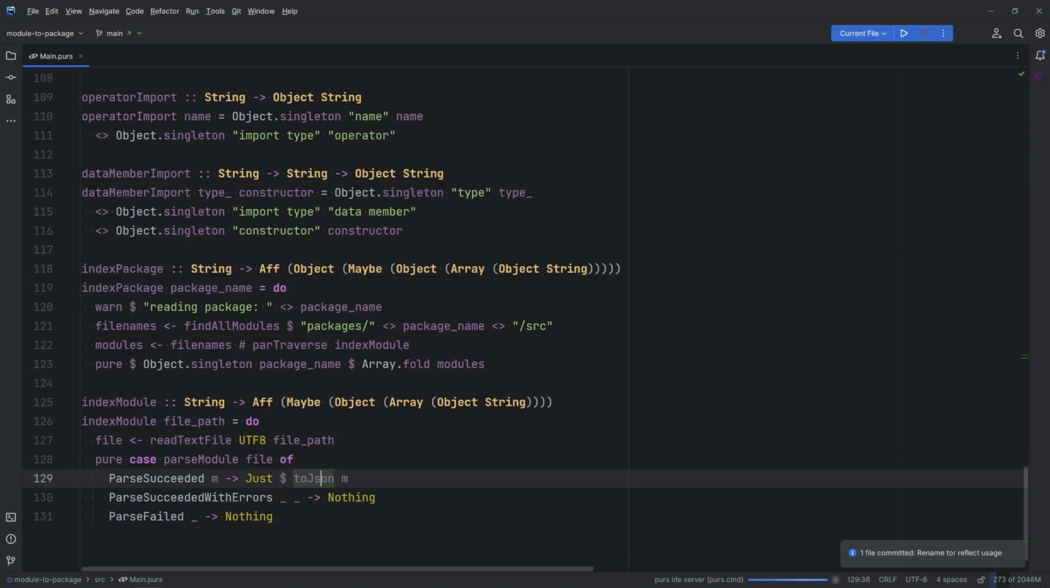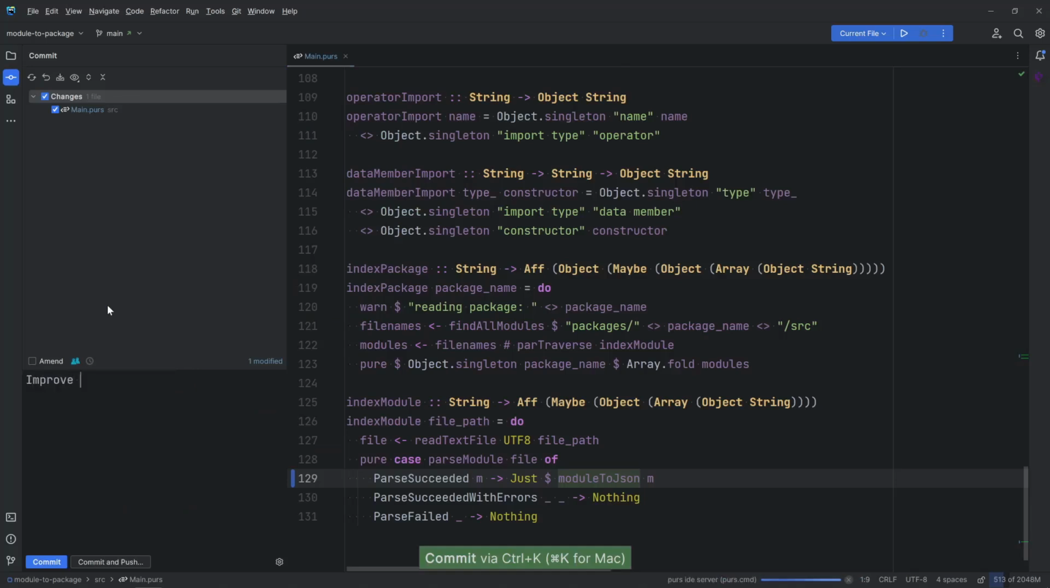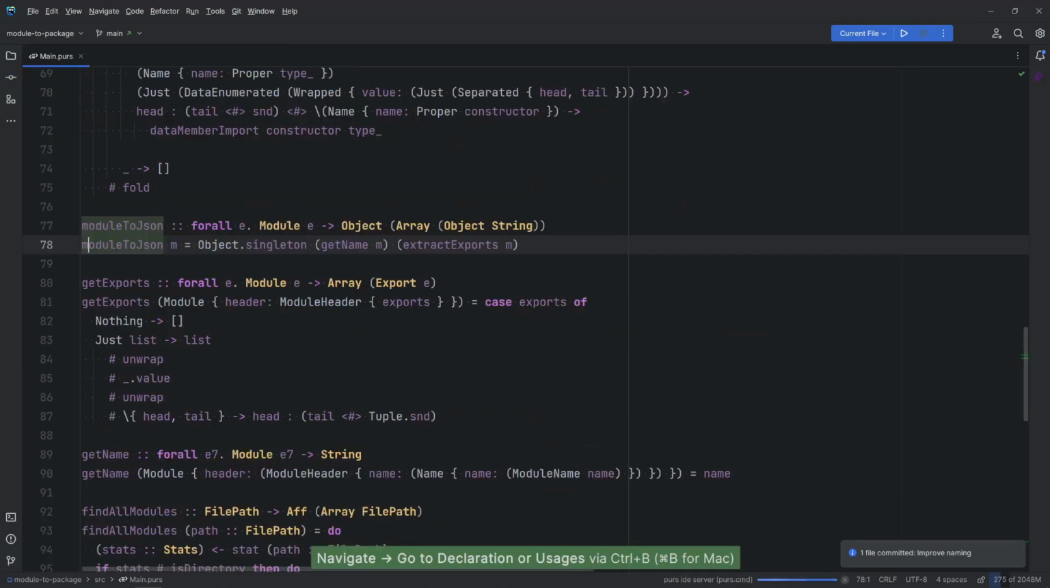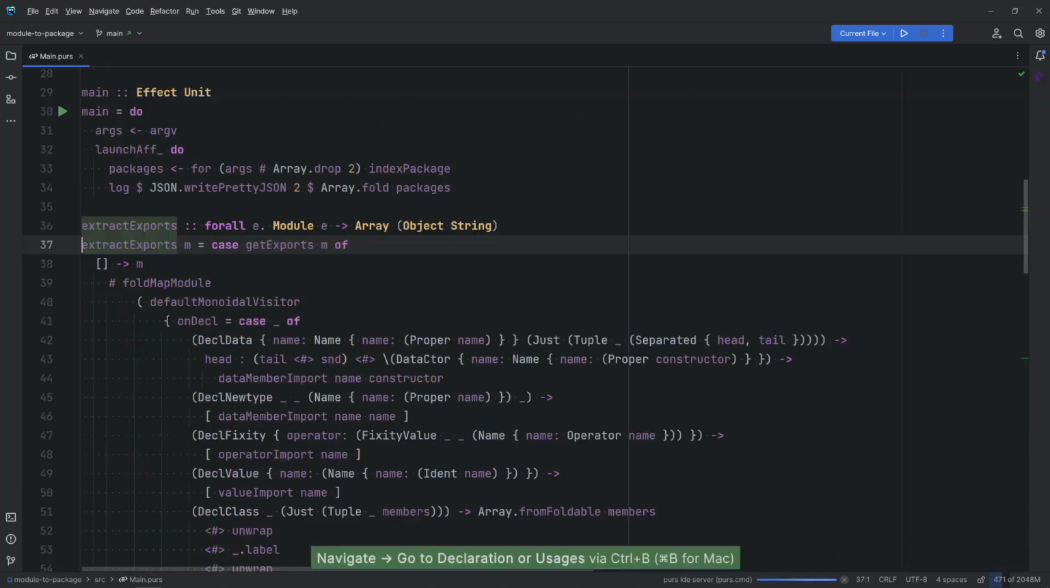And here we have JSON. So what is it that we are doing? It's just called to.json. Let's change it to module to JSON. Let's make it a little bit more correct. So improved naming here. So it's the name of the module and then extract exports.